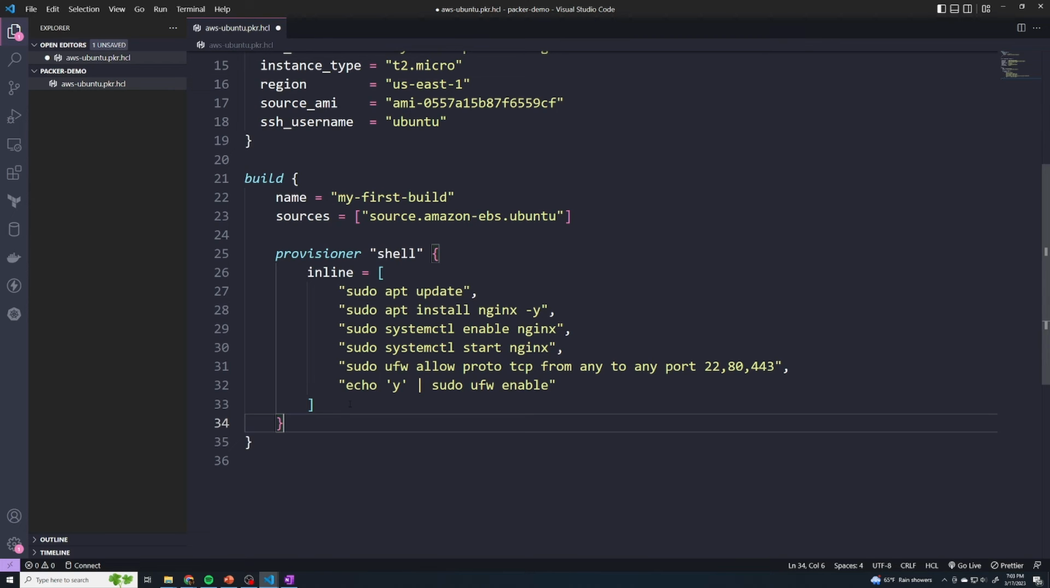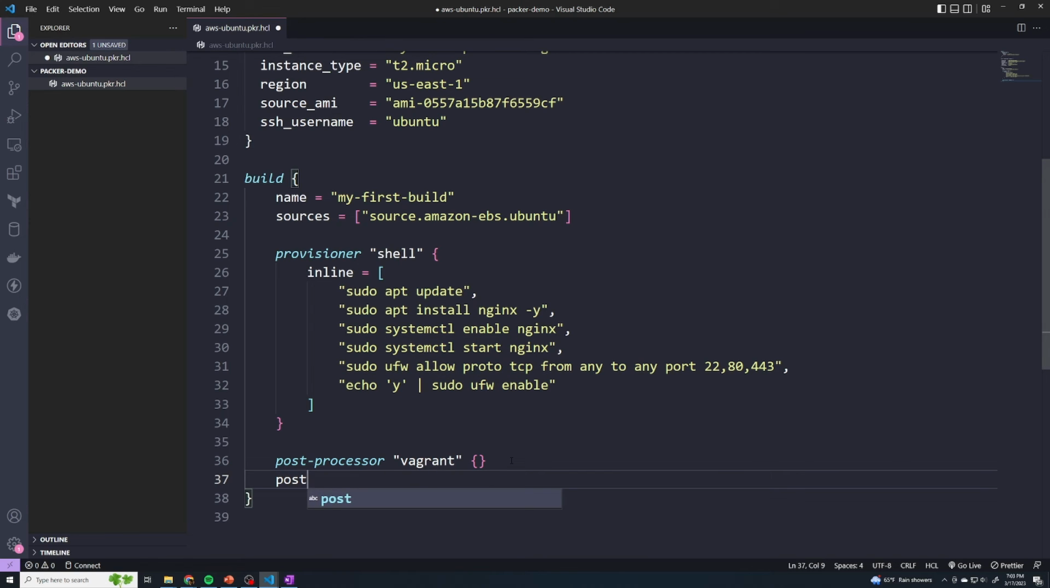Then after that's done, the post processors run. After the image gets created, the post processors run. You can take a look at the documentation for the different post processors that are available, but I'm just going to use a couple as an example. So I'll do post processor. There's one called Vagrant, which will take the image you created on AWS and also create a Vagrant box for you so that you can use it locally as well. What's cool is that you can use multiple post processors. It'll take the output of the first post processor and send it to the input of the second one. The first one creates a Vagrant box and passes that into the second one, a compress processor, which is going to compress that Vagrant box, so it'll create a zipped up file of that.